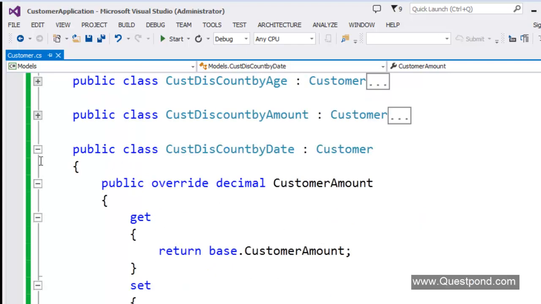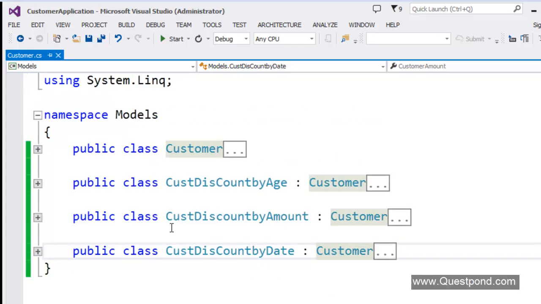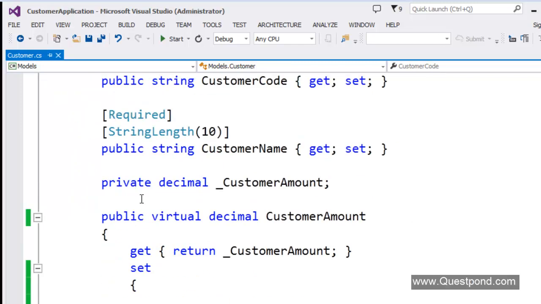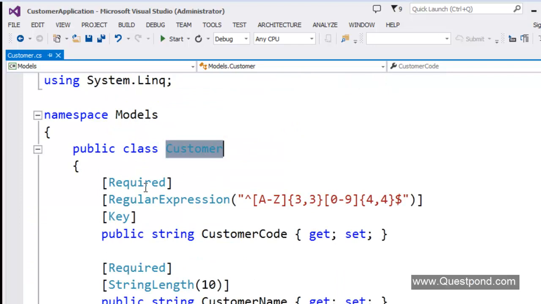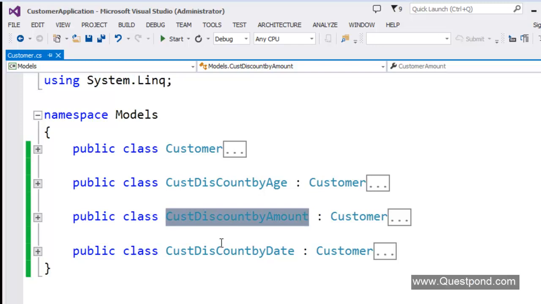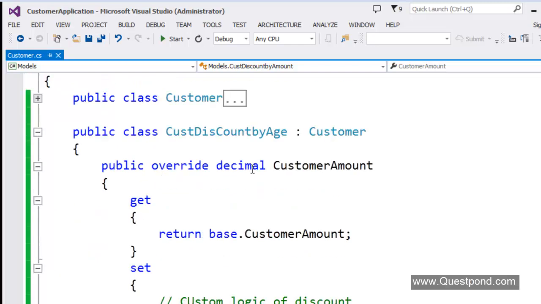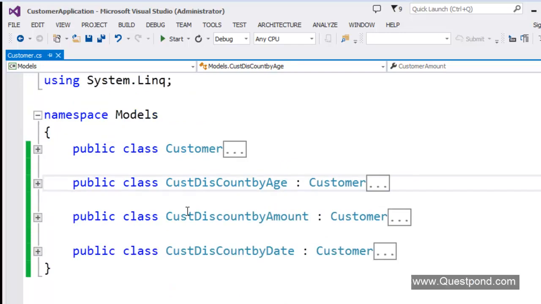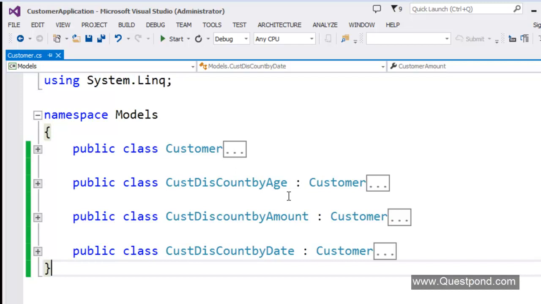So you can see here we have ended up with a kind of a parent-child relationship, where there is a base class called the customer class, and the customer base class gives you the opportunity to override the customer amount logic, and all the child classes define the discount calculation by overriding the customer amount property. So that's our class structure, and I think we have done here. Now the next step is to go and consume this logic inside the controller. So we would now go ahead and see how we can consume this logic inside the controller in a proper manner.